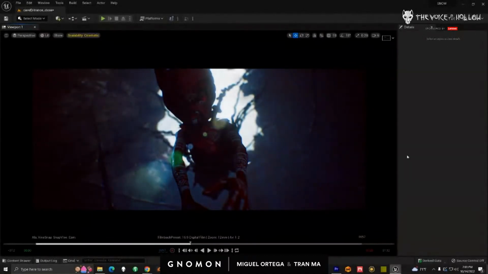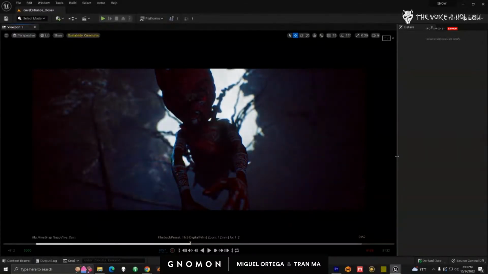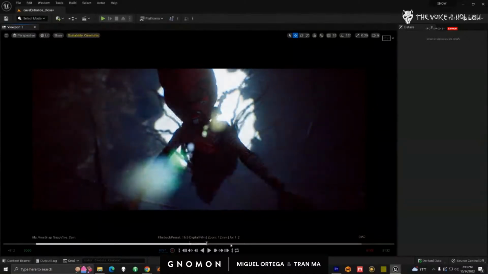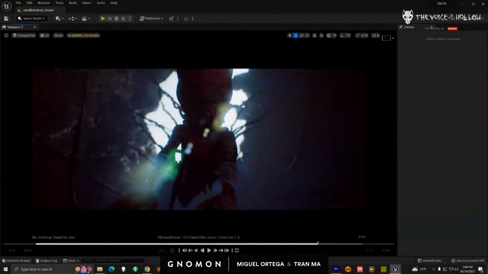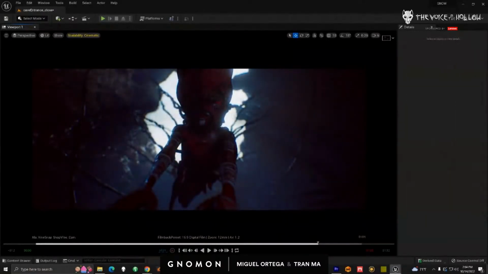V-Ray is PBR. It has PBR support. Physically based rendering. Yeah. It's always been physically based. It's totally fine. It's super accurate. And that's one of the things that makes it really, really slow. But anyway, if we come in here, let's check out some of the lighting.